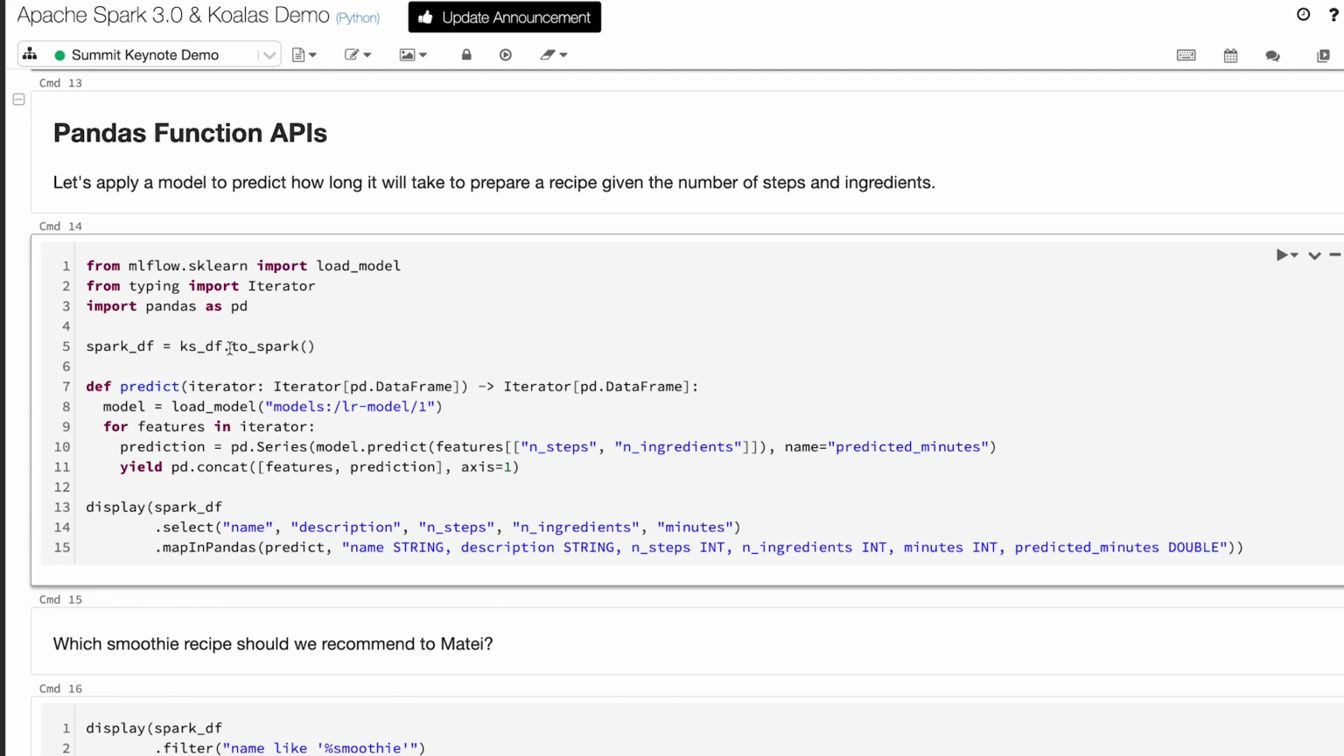You'll notice here just how easily I can convert our Koalas data frame to a Spark data frame. To apply our model, I'm going to use the function called map_in_pandas. map_in_pandas accepts a function you want to apply with the return schema of that data frame. The function I want to apply is called predict. Predict accepts an iterator of pandas data frames and returns an iterator of pandas data frames.